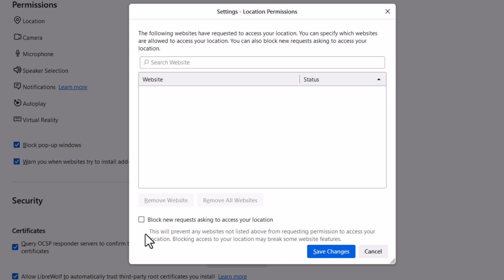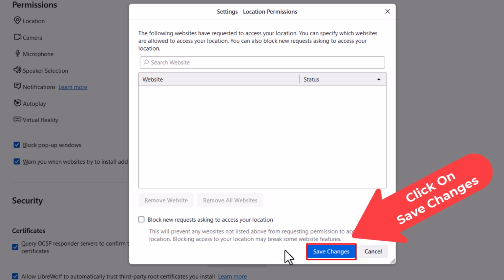If it is unchecked, you're allowing location sharing. Then you want to go off to the far right, click on Save Changes.